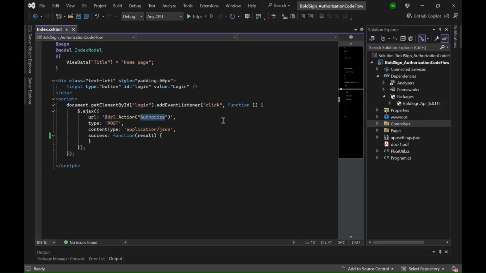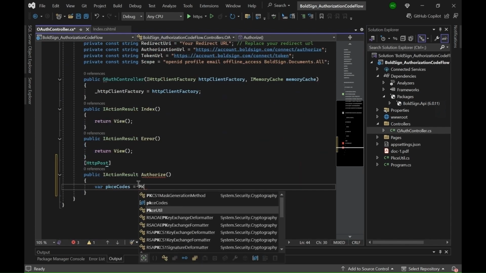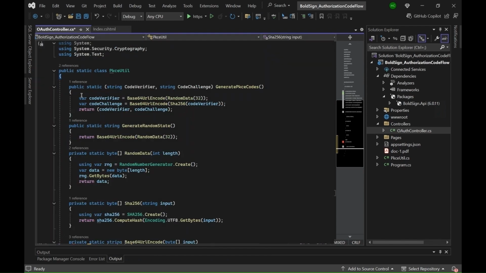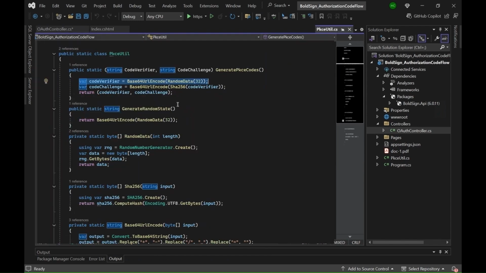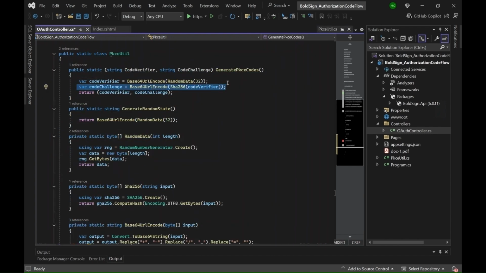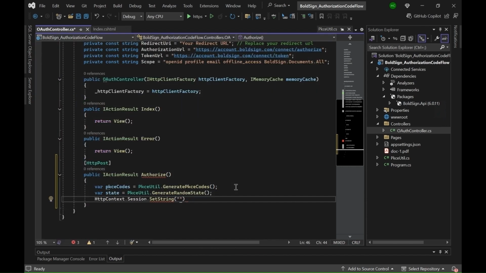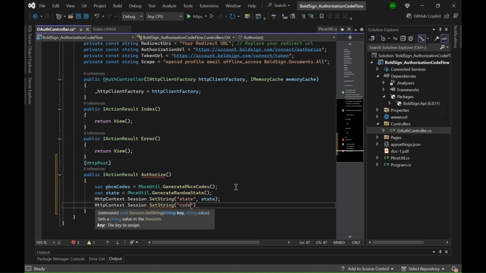The first step in the authorization process is generating a PKCE code using the generate PKCE codes method. This method returns a code verifier, a randomly generated 32-character string encoded in base64 URL format, and a code challenge, a SHA 256 hashed version of the code verifier, also encoded in base64 URL format. I also generate a random string for the state and store both the code verifier and state in the session for validation during the authorization code exchange.